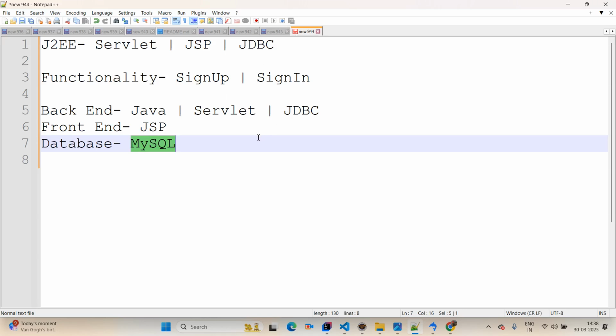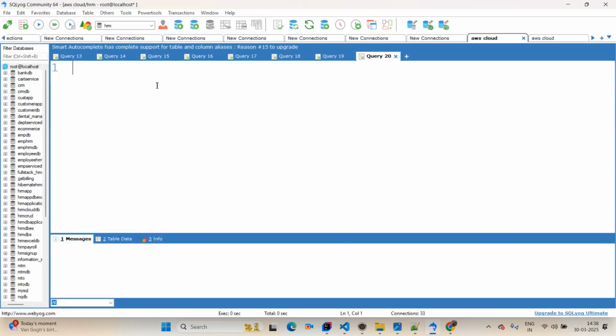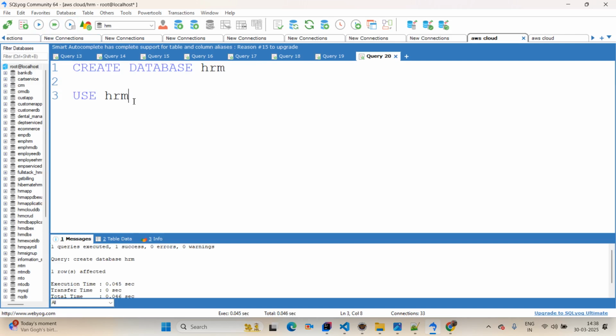Now we'll start with the implementation part. First we'll start with the database side. I come to SQLyog and here I am creating the database. Create database, and I am giving the name HRM. Simply execute it. The database is created successfully. Next we'll use our database.